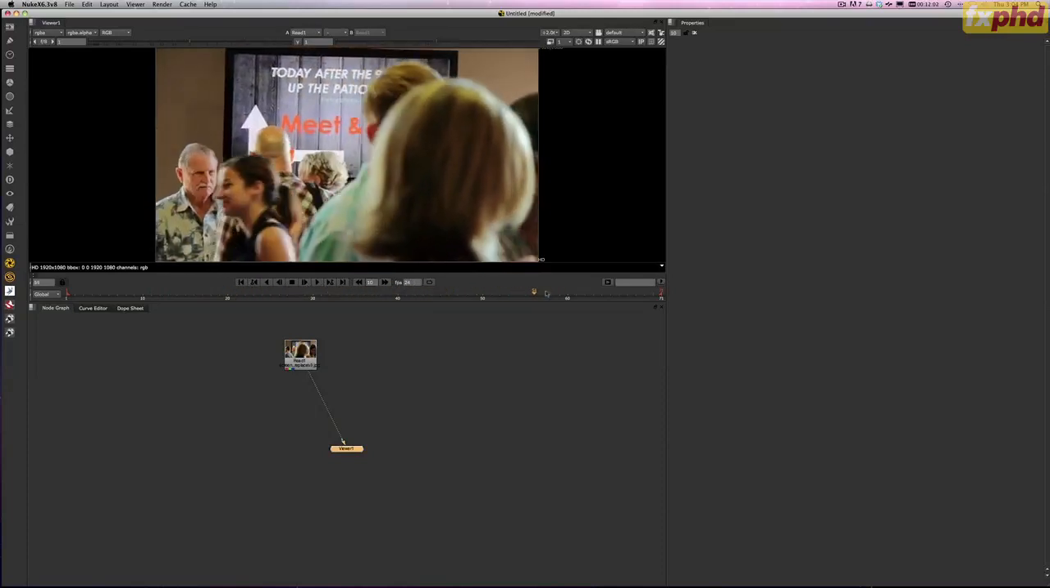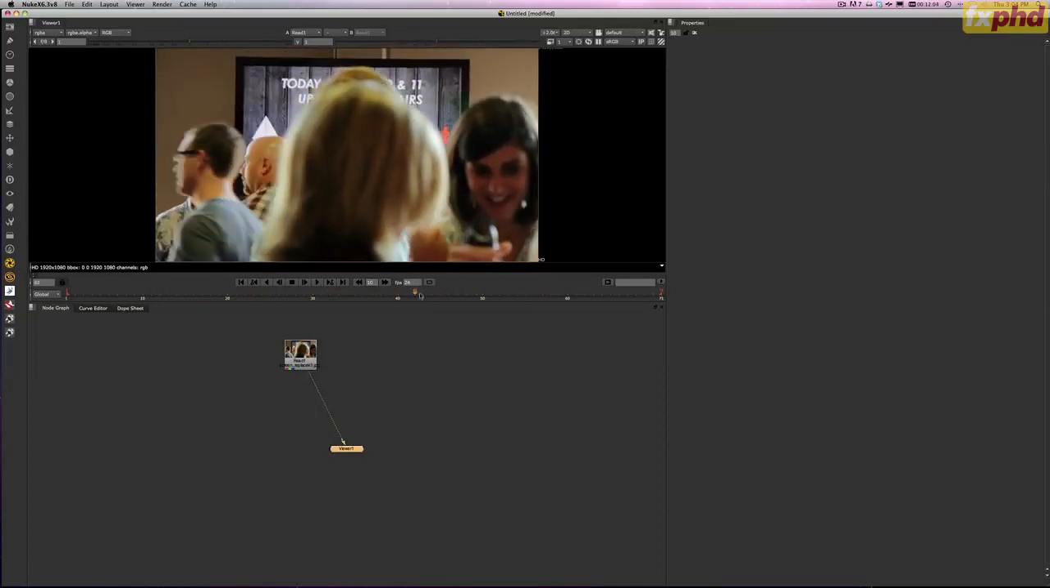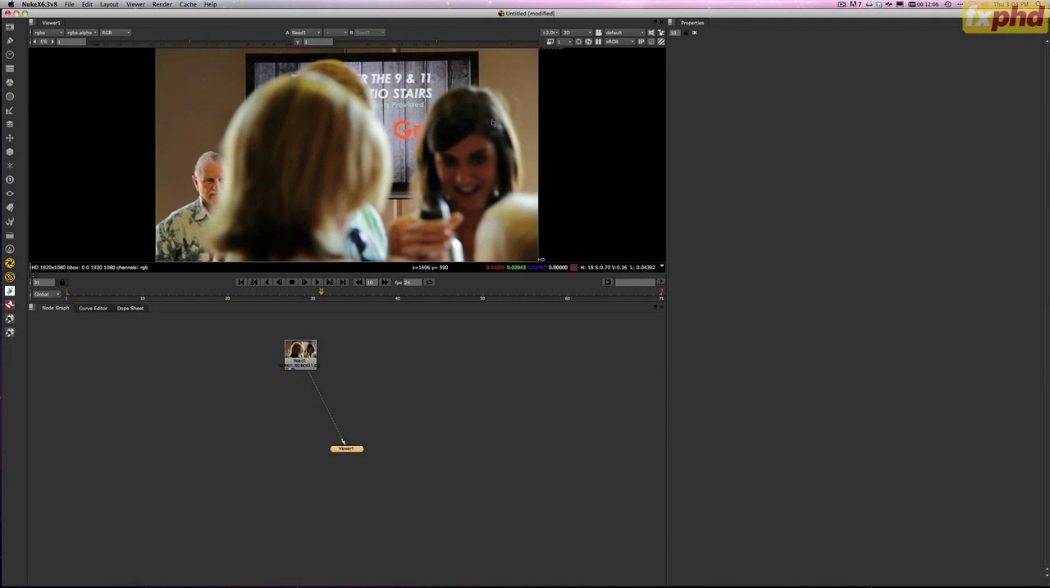And Mocha may actually have some trouble with this just given how much of the screen is obscured. But you'll frequently get someone in the foreground walking and completely obscuring for a frame or two the entire screen. And so this technique I'm about to show you is a real quick and easy way of nailing down a screen replace. So let's take a look.